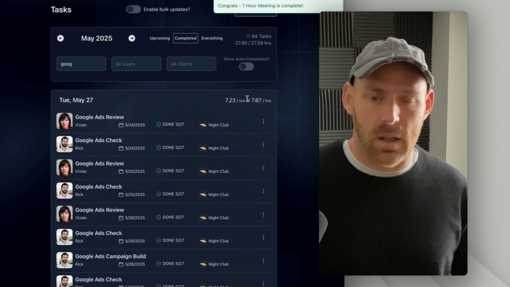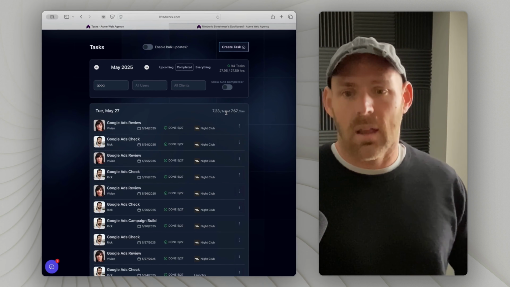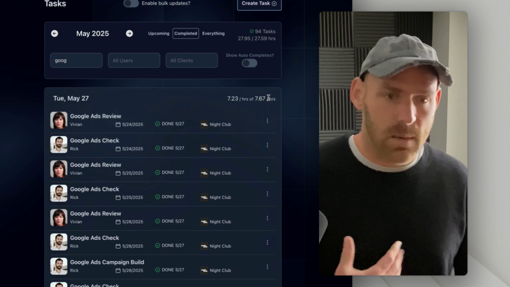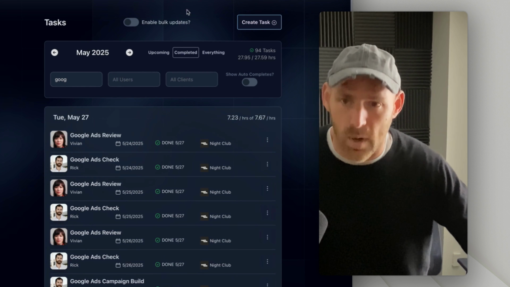And when you mark it as complete, it goes right to the client's feed so they can see the time spent in the meeting. And then it also adds up your numbers here so you can see how much you spent across your clients. So it's kind of nice for record keeping, that sort of thing.